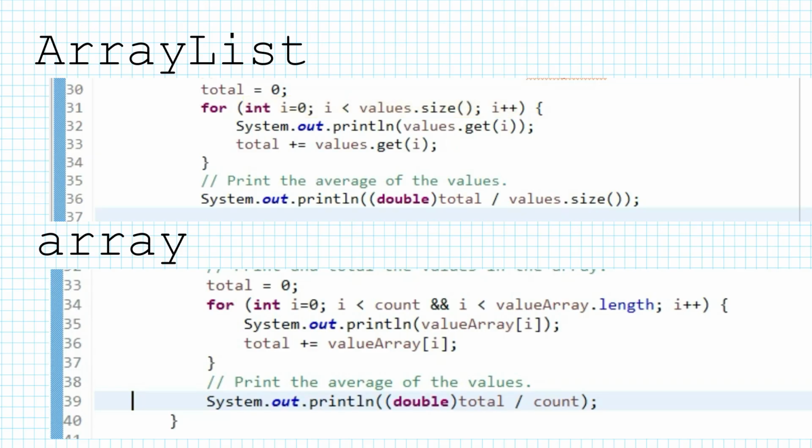Note also that an array list does not have a length field that we can access. To get the number of elements in an array list, we use the size method. This is a very efficient method, so don't worry that we're invoking a method here rather than accessing a field. It's simply returning the value of a private field.